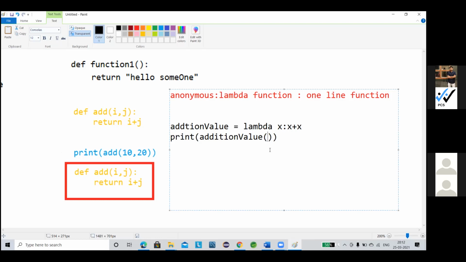Here, as it takes only one parameter, I can send only a single parameter. Let it be 5. So what will be the output result? The output result will be simple. It will show you 5 plus 5, 10.